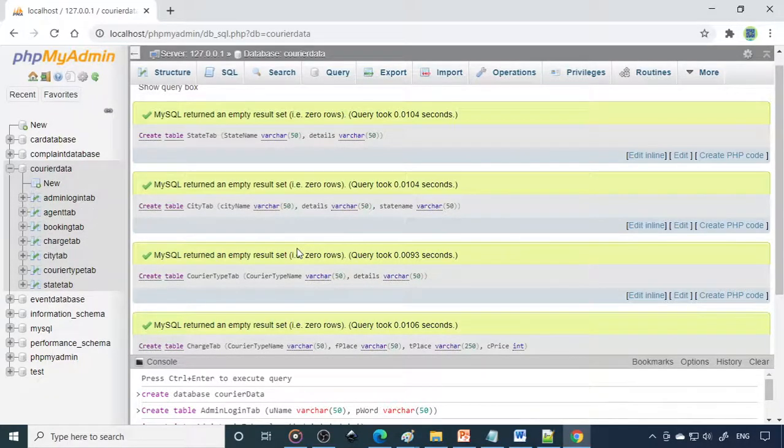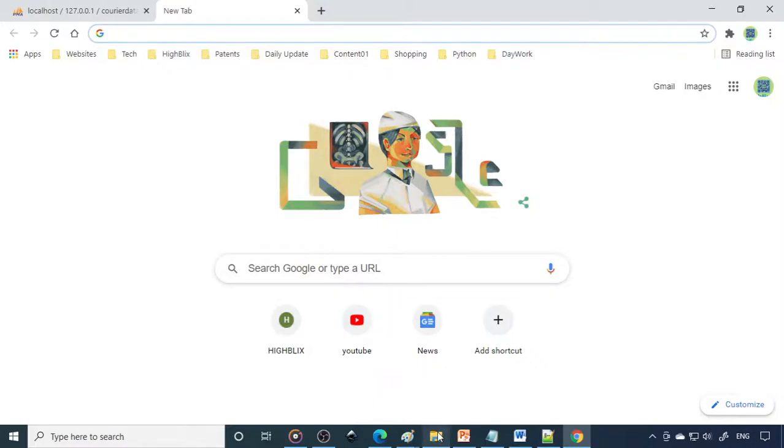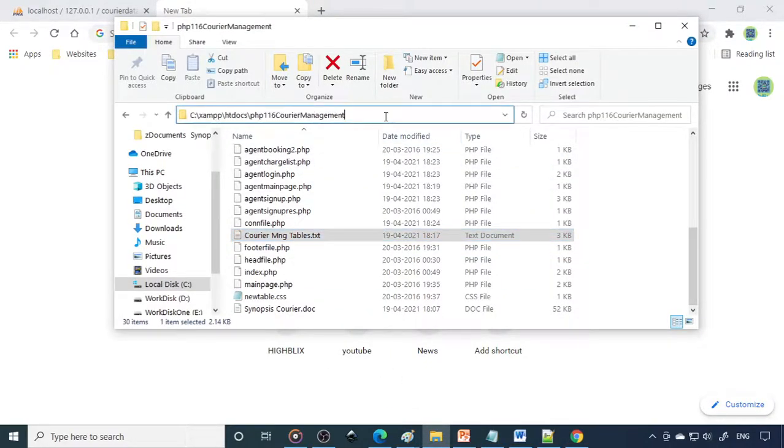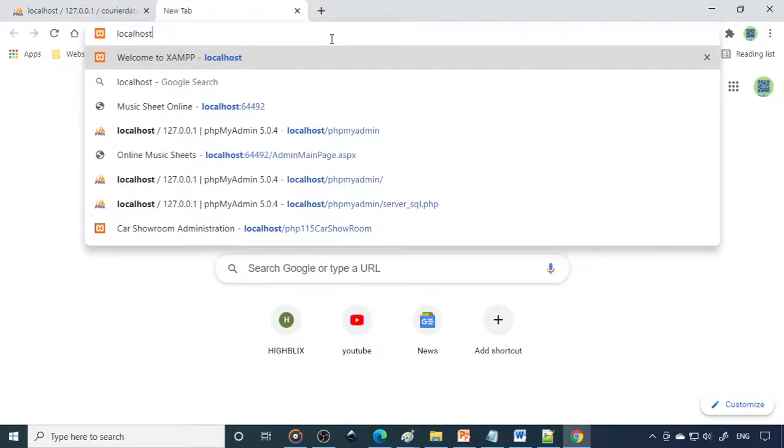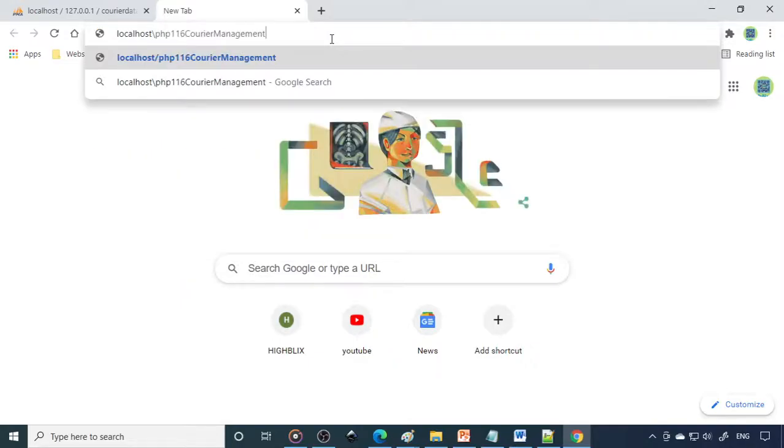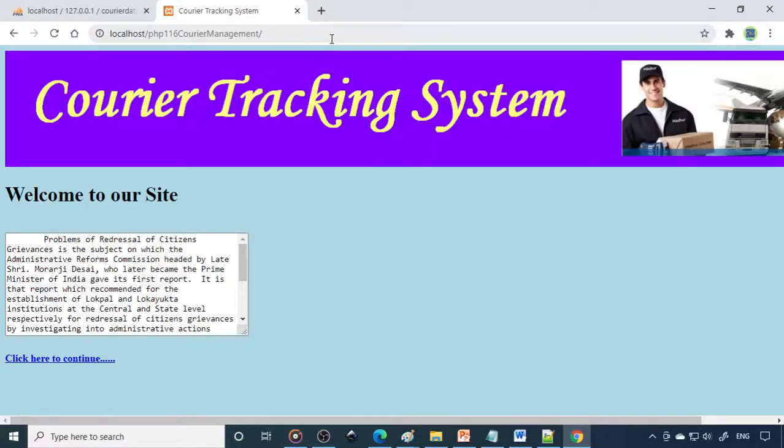This is the backend creation. So this is how you can create all the tables and the database. Now these things are done. The next step is we need to run the project. So in order to run the project, just go back to this and copy this folder name. What is the folder name? Okay, it is courier management, so you have to copy the complete name. Then you have to type here localhost again, then slash, then paste the folder name. Now it will take you to the main page here.